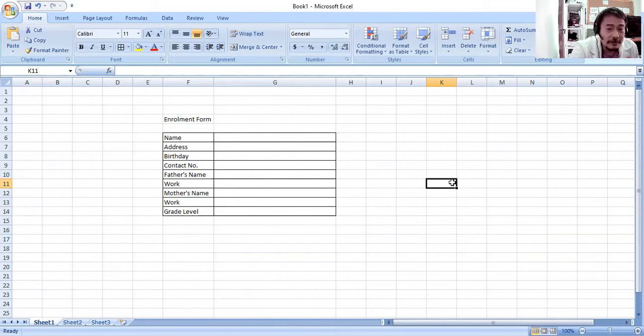The first lesson in your computer studies in grade 5. And your output applying the lesson is the enrollment form. Okay, that's all.